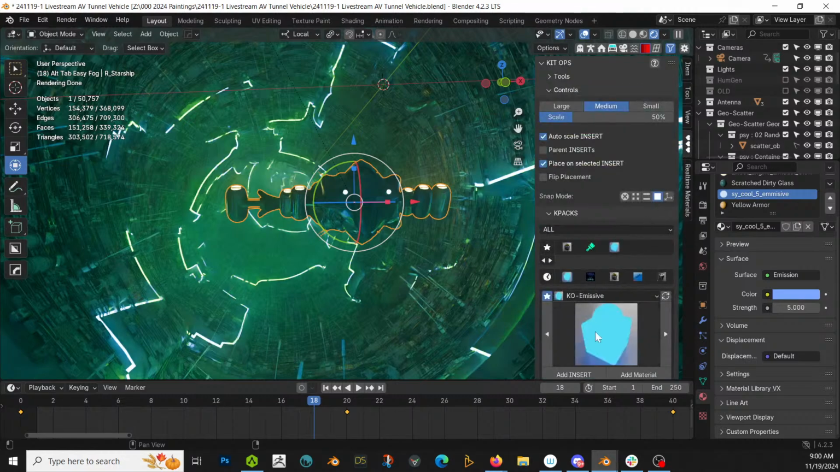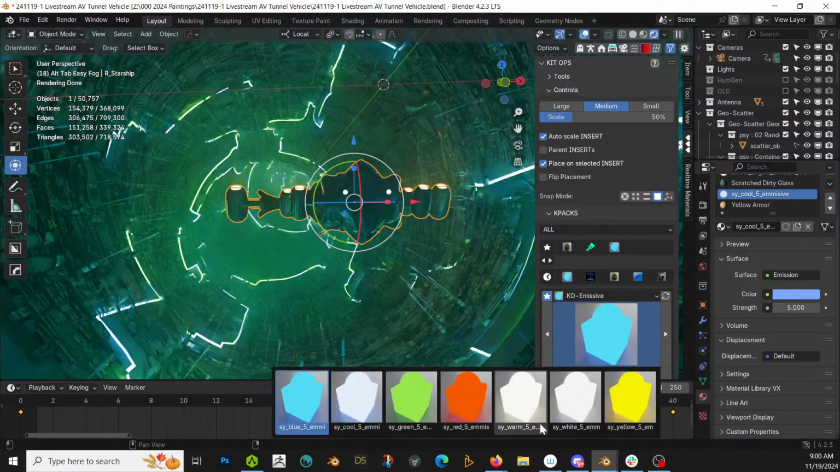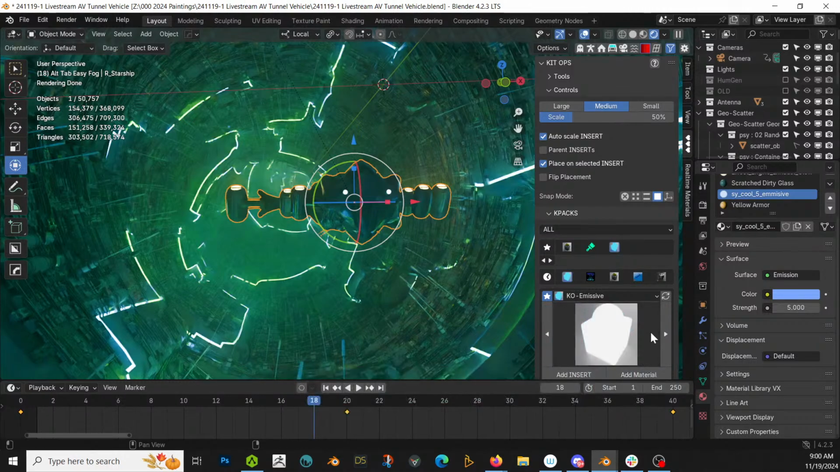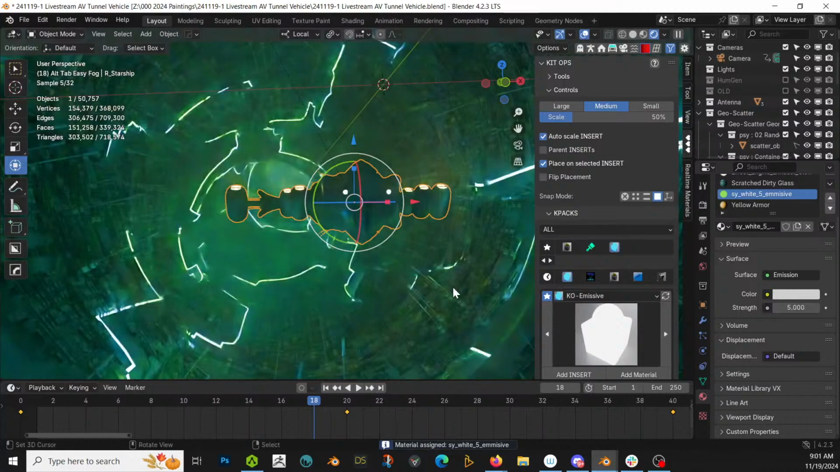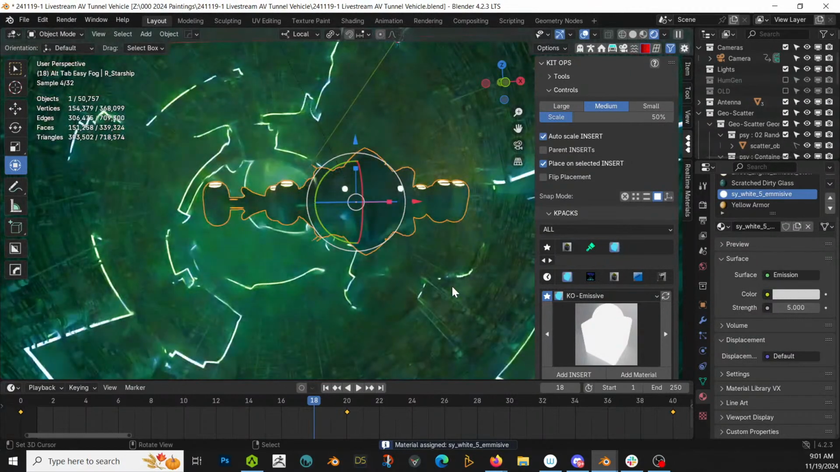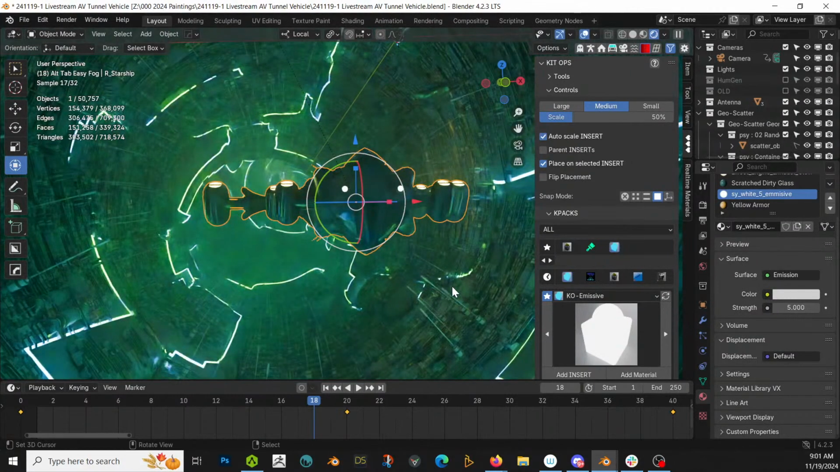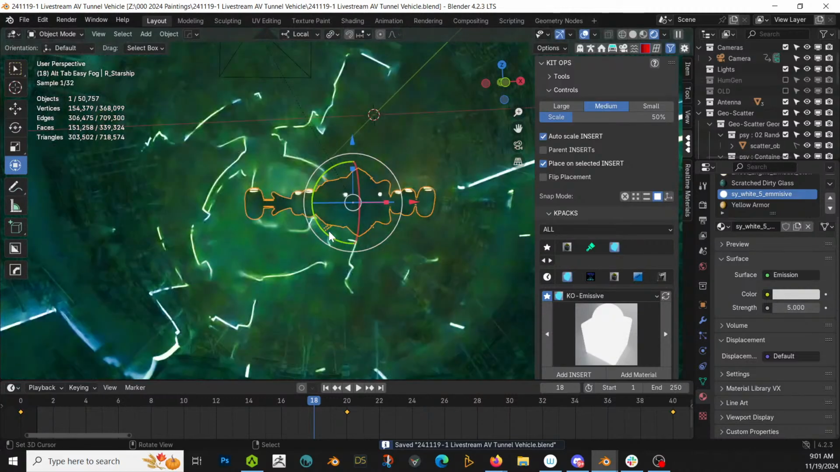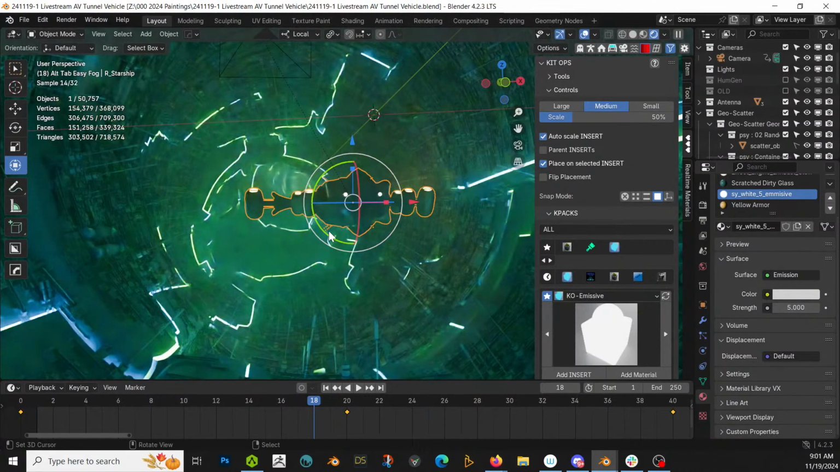Materials. Warm? Or just white? Let's just go white. I'm not sure you're going to notice a huge difference, but it will be slightly different. All right. And I think with that, we're kind of to where we're going to be today.